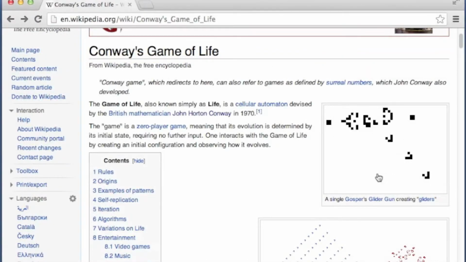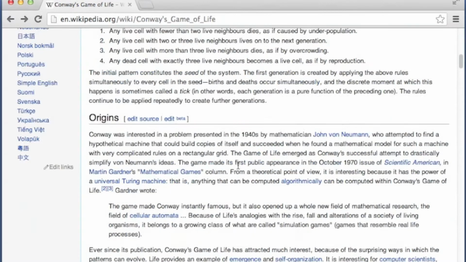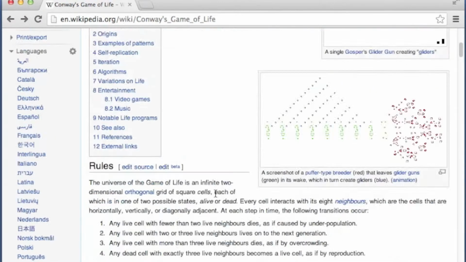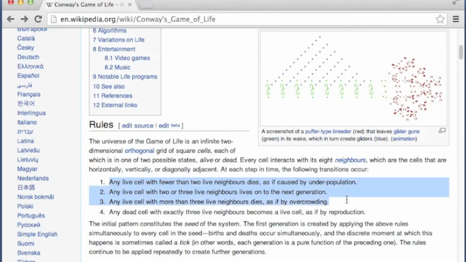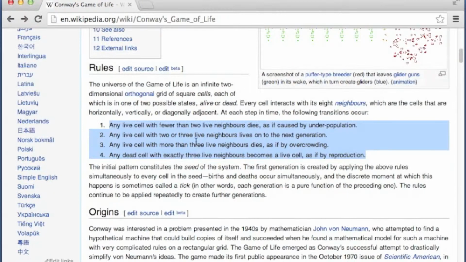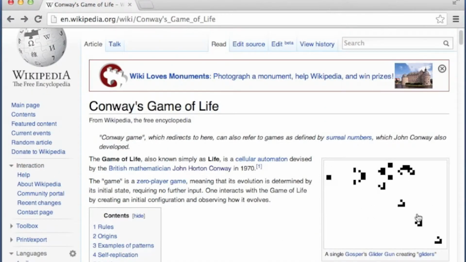It simulates life and death given a few rules. Each one of these little blocks is a cell in the simulation. At each step of the simulation, these four rules are applied: any live cell with fewer than two live neighbors will die. Any live cell with two or three live neighbors will live on. Any live cell with more than three neighbors alive will die. And any dead cell with exactly three live neighbors becomes a live cell. When you implement these rules, you get these cool little animations like this.